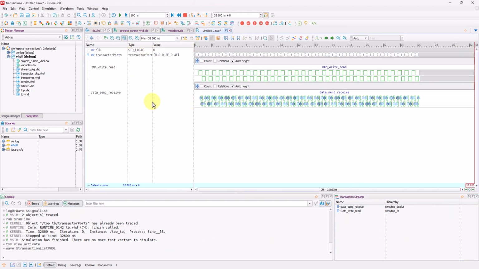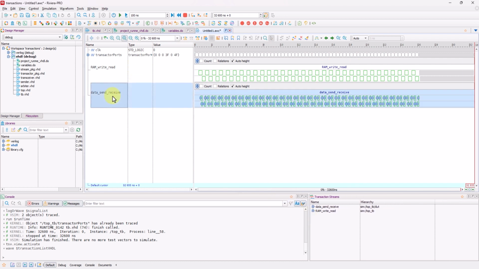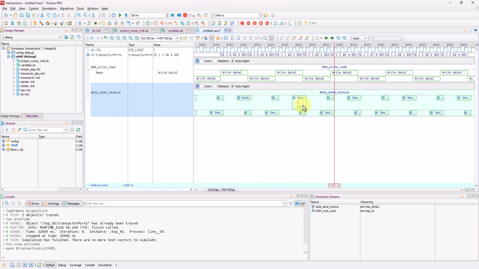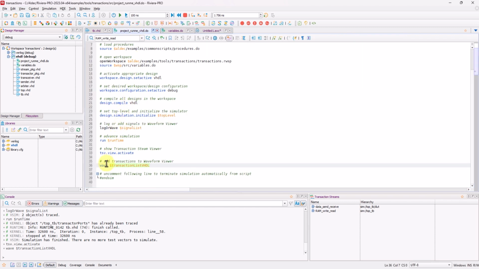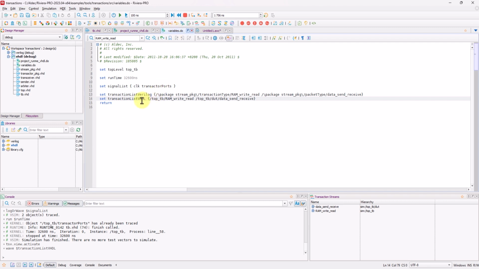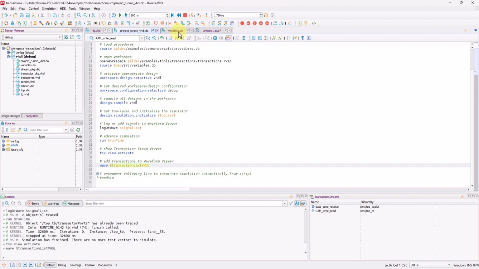This sample design also demonstrates transactions. One of the two transaction streams, data send receive, can be expanded to view the details about it on the waveform. They can also be seen inside of the transaction stream window. This sample design was able to display these transactions on the waveform by using this wave command inside of the executed macro file, followed by this variable. And this variable is sourced from the variables macro file and is basically a set of names of the transactions within the design.